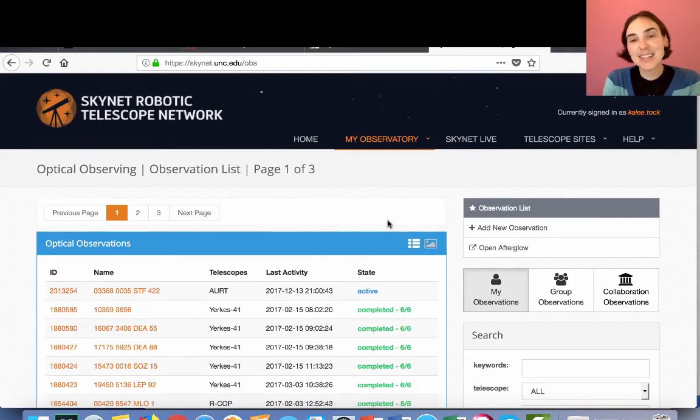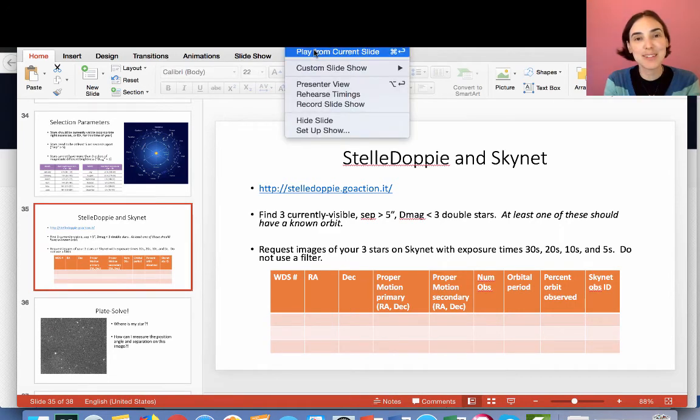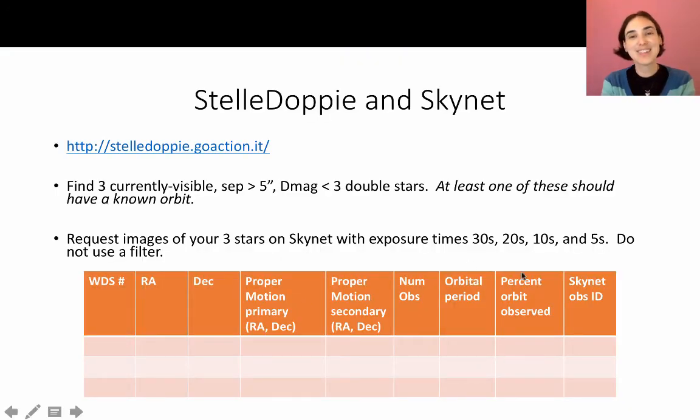And then it's in there, and it's going to come back when it's ready. Its state is active. When the telescope has a chance to take that image, it will show as completed, and I'll be able to click on it to view the images that came back and download those for analysis on my computer. So when I do that, I'm going to take this image ID and put it right into the file. So I'll go back to my slideshow, play from current slide. And so I'll put my Skynet observation ID into this file so that your instructor will be able to look it up and find the stars that you imaged.